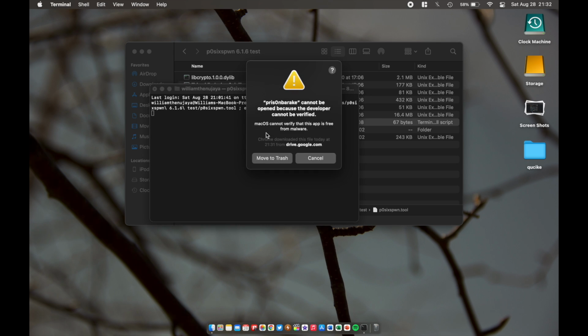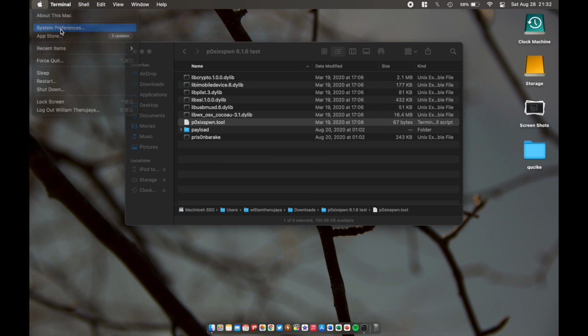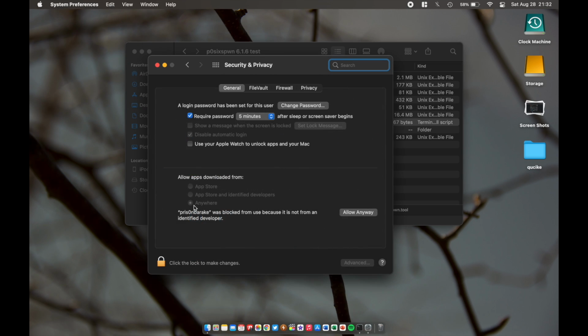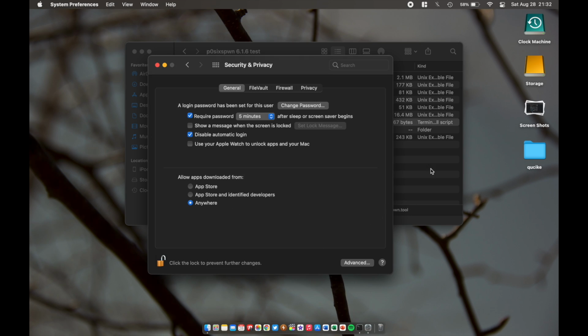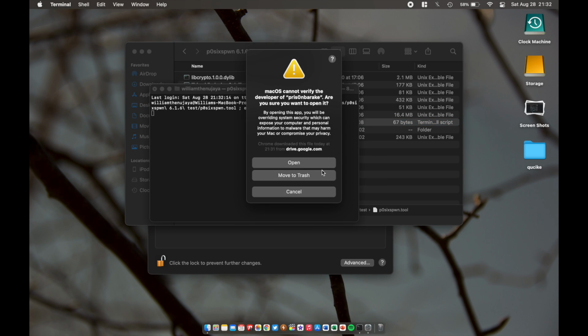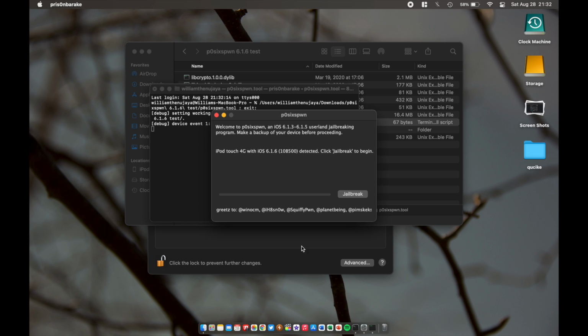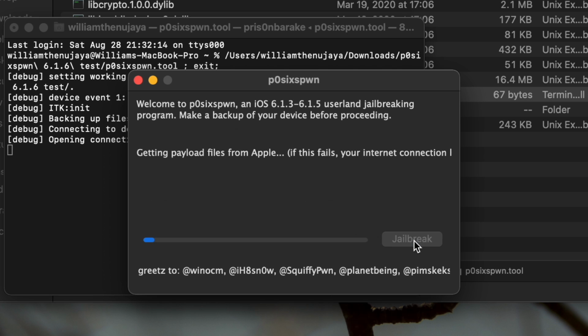And we gotta wait for it to load, and then you see this message that it cannot be opened because the developer cannot be verified. This is because of Gatekeeper, so we gotta hit cancel. We're gonna close this one, go to System Preferences, Security and Privacy, and we'll go ahead and open the lock with Touch ID, hit allow anyway, and we're gonna go back to POSIXphone and hit open. There we go, as you can see there, touch 4 6.1.6 detected, click jailbreak to begin. Alright, now I hit jailbreak and let the magic roll.